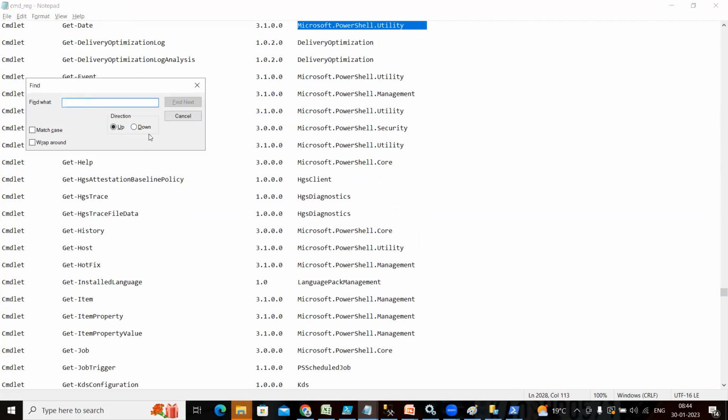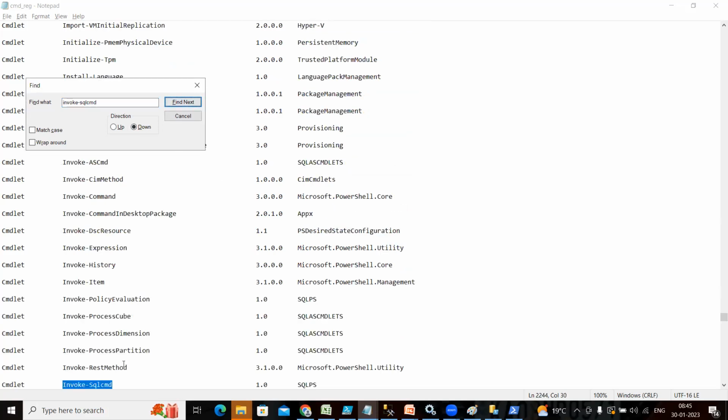If I type here Invoke-Sqlcmd, this is also one of the commandlets, but it is called a PowerShell module command. So this only belongs to your SQL. That's why it is written SQL PowerShell. Got it or not? This is also a commandlet.